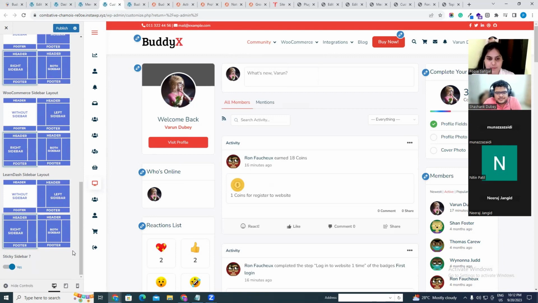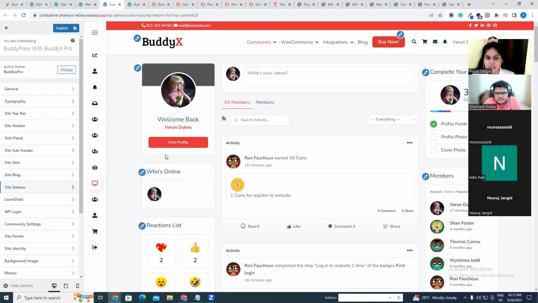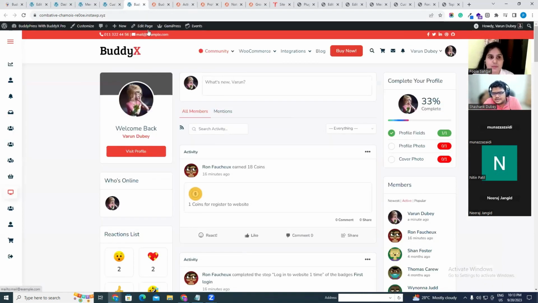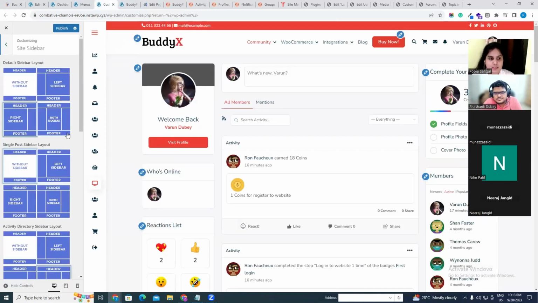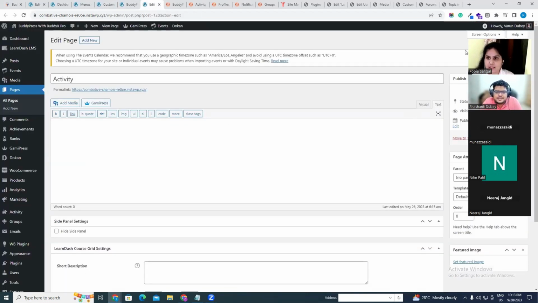You have a sticky sidebar option. You have the option to select left sidebar, right sidebar, or both sidebars. If you have selected both sidebars from here, then both sidebars will be displayed on the activity stream page. But the priority will be of the single page setting. This setting can be overridden by the single page setting.